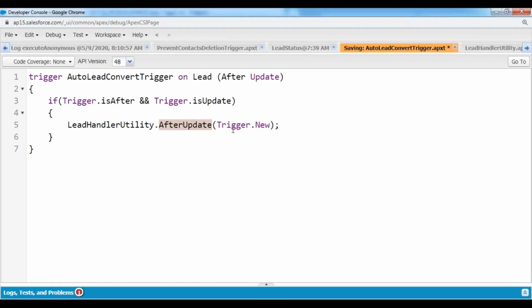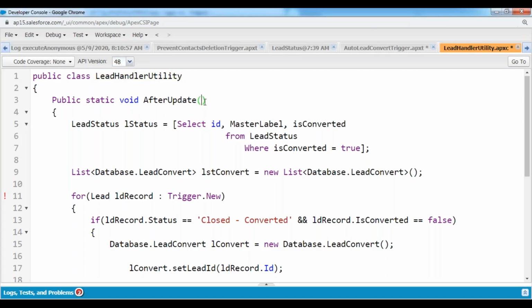So after update should be able to receive those lead records. Trigger.new is what? A list collection. List of what? Lead. So upon preparing this method, we have to pass the parameter List<Lead>. Just replace this: wherever we have used trigger.new, we can replace it. That's it. Over.